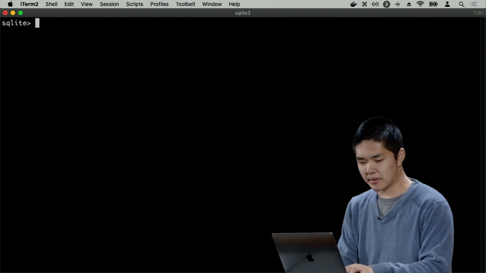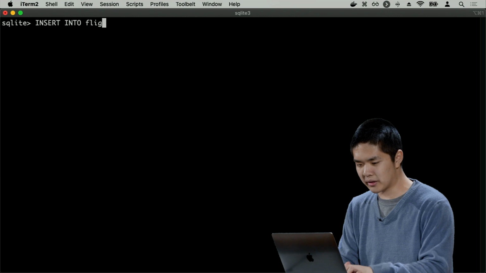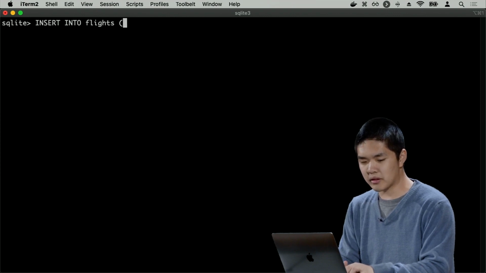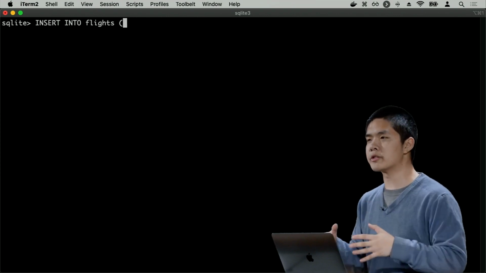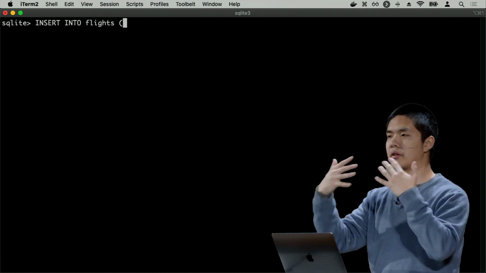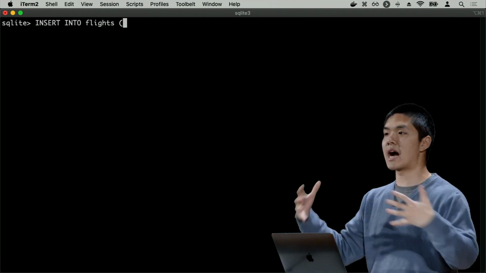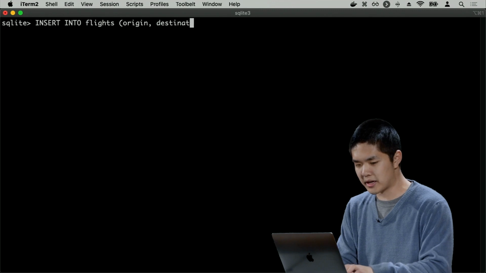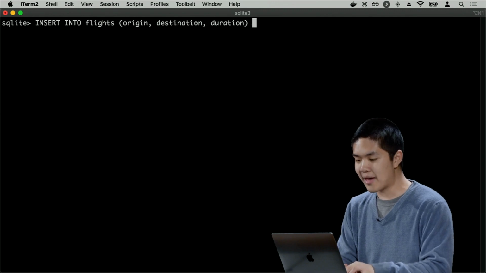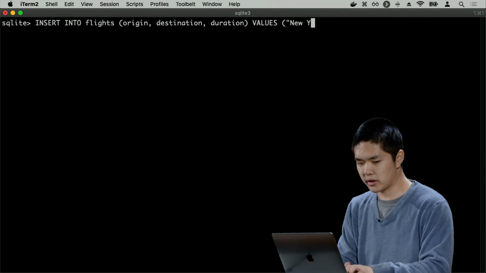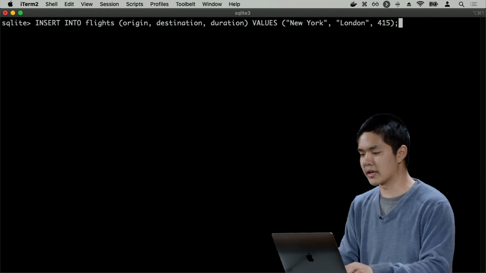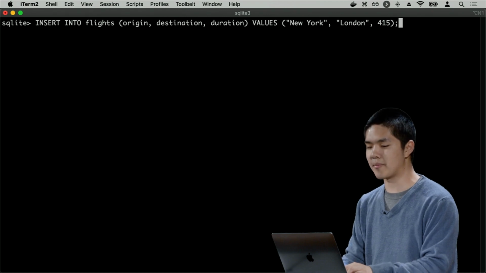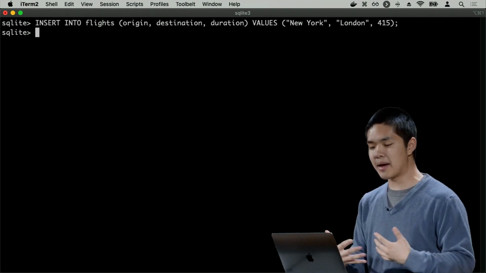But now I could say something like insert into flights. Then I'll provide in parentheses the names of the columns. And on the slide a moment ago, I showed this on multiple lines. That was just for visual sake. This command can be entirely on one line if we would like it to. So I can say origin, destination, and duration, and then provide values. I can say let's add New York to London. And I'd like for this flight to be a duration of 415 minutes. So I type in that command, press return.